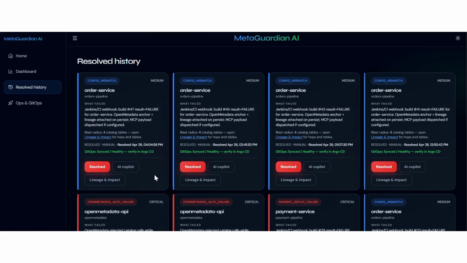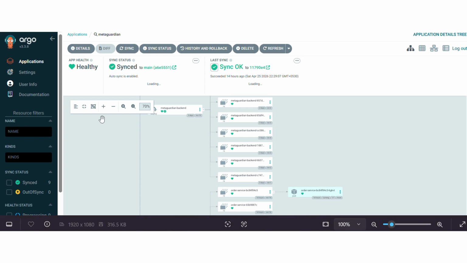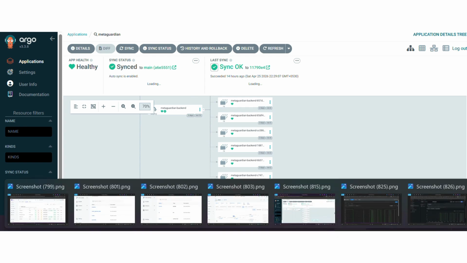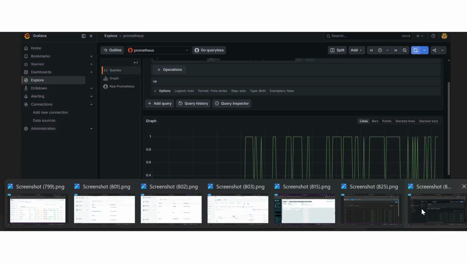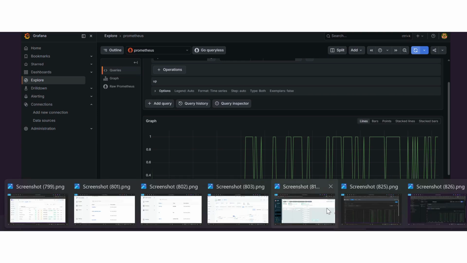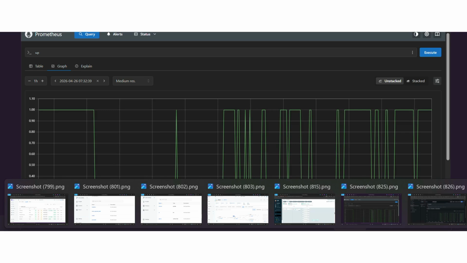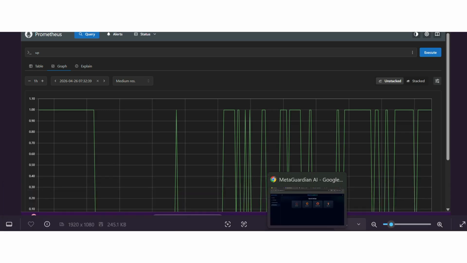And here comes the entry of DevOps, where I have configured Jenkins, Grafana, Prometheus, and Argo CD. I have deployed the services of payment, orders, and analytics into Kubernetes. Argo CD shows the healthiness of the pods. Next, it's Grafana, which is the visual dashboard for Prometheus, which collects the real-time metrics of the pods. Here are the visuals of Prometheus where we can find out which is consuming more memory with the help of a query.